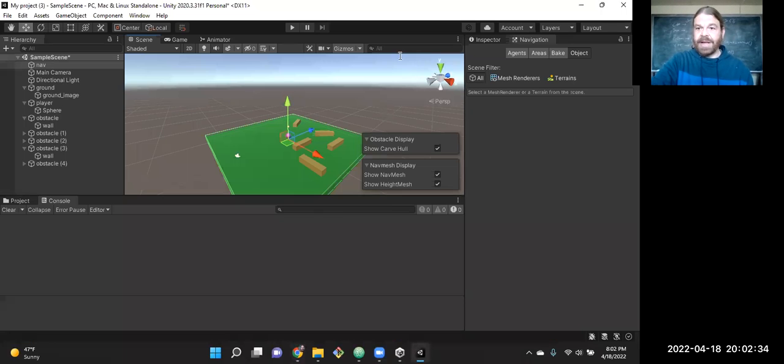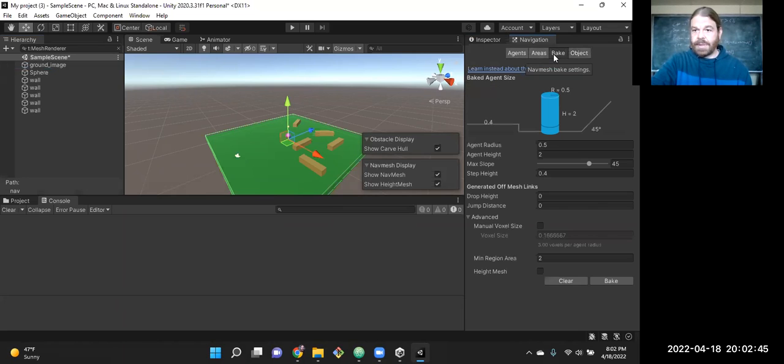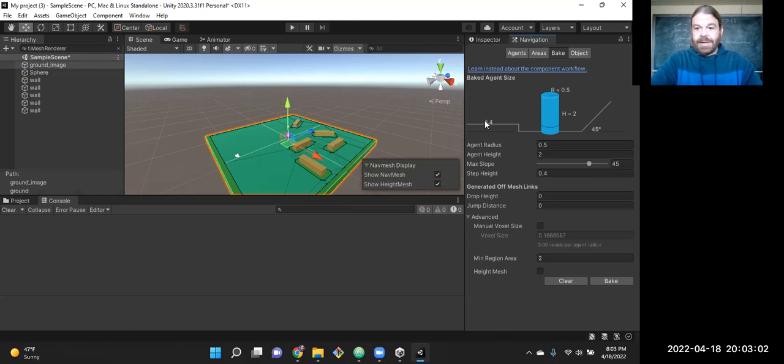Oh, do I have to bake that first? Under navigation, when we set that up, if we hit bake, oh, okay, sorry, I was forgetting something silly. We have to actually hit bake before we can see it. So let me undo that. Nope, can't undo that. Clear that.